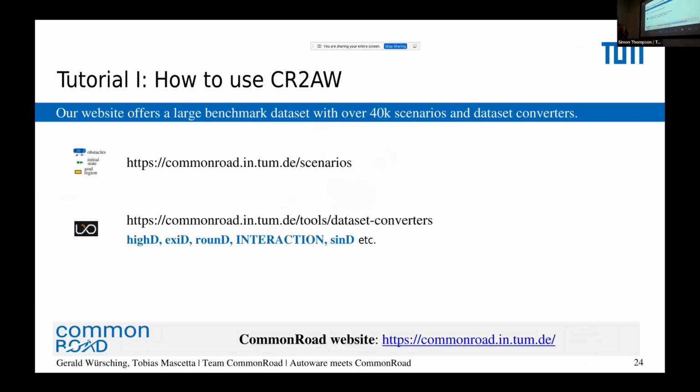Okay, that is mostly the first tutorial. I just want to again emphasize that we have a whole scenario benchmark where you can test your motion planners on our website. And we also have a lot of dataset converters for real-world datasets, which are now called the levelX datasets, around the interaction dataset. There are a lot of datasets. So if you ever want to say, well, I'm not sure if my planner works on real scenarios before I put it on the car, you can use our converters and just download or contact these people to give you the dataset and convert it with our open source tool to CommonRoad.